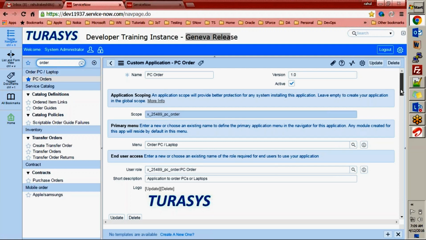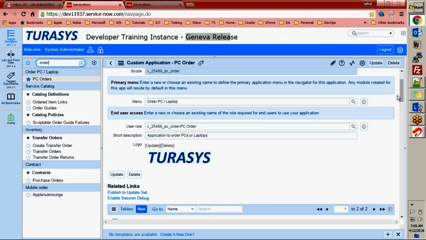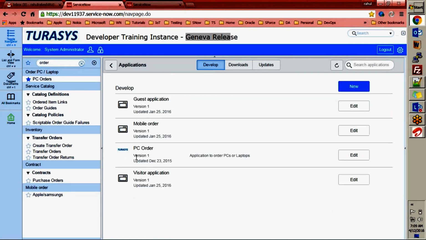Now you will associate a certain role to this application for sure, maybe an existing role or a new role that you create. The one that I am using is this one. There is a short description to this role. And then I associated this logo to this application, which we were seeing on the application landing page. This one.